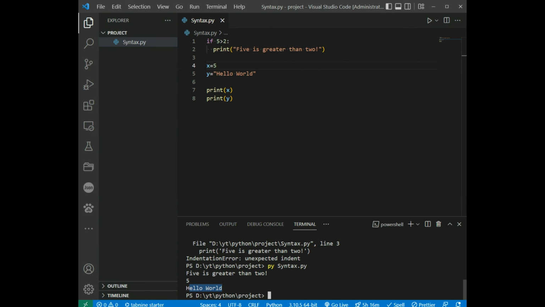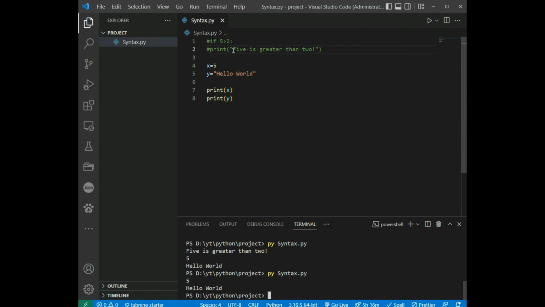Comments. Python has commenting capability for the purpose of in-code documentation. Comments start with a sharp, and Python will render the rest of the line as a comment. So for example, I put the sharp at the beginning of this line, Control S and run. You don't have 5 is greater than 2 in the result.